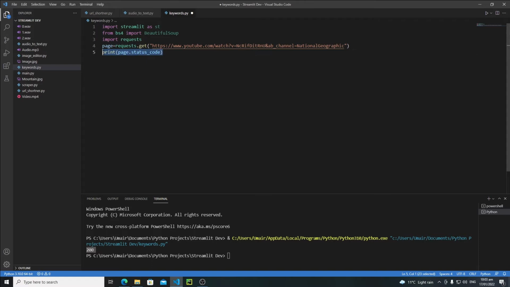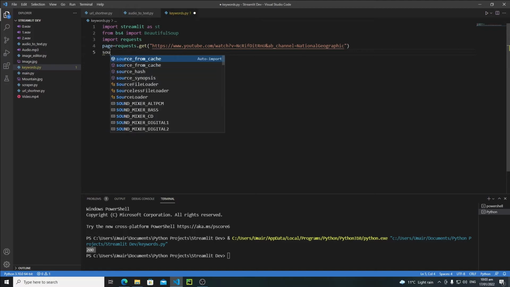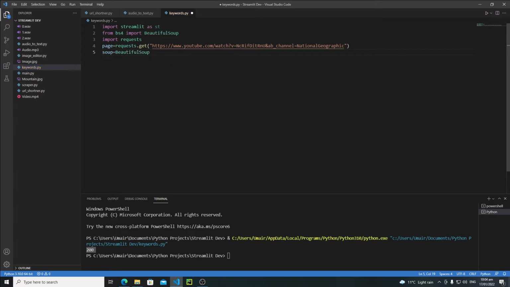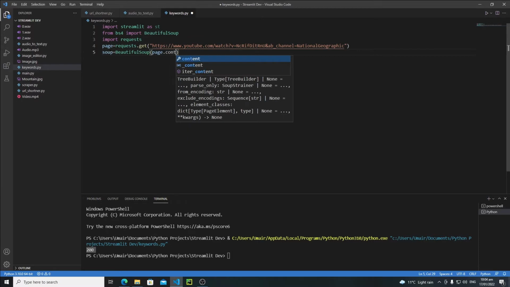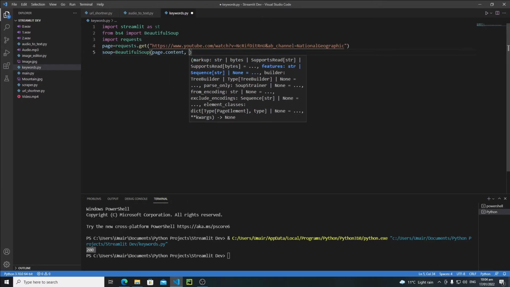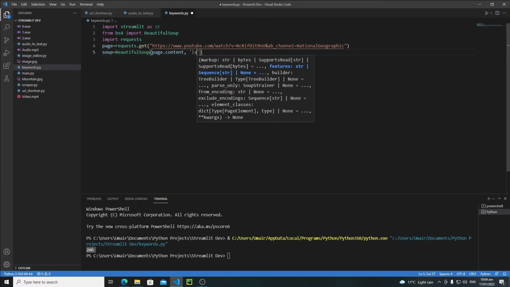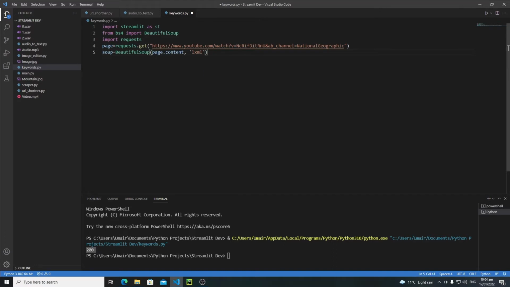Now first of all I need to convert this page content to a soup. Just write soup equals BeautifulSoup, and let's pass the page content, so page.content. I will use a parser, and that is lxml, my favorite one. Now we are successfully converting our content into Beautiful Soup. Let's save it, and now let's see how to scrape our YouTube.